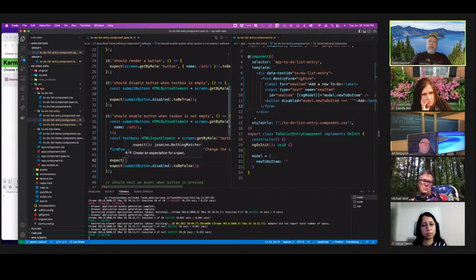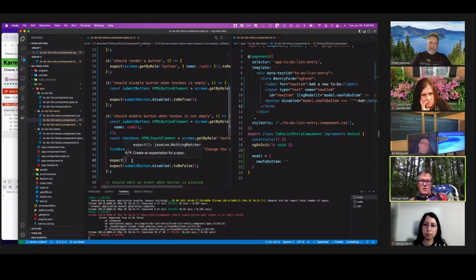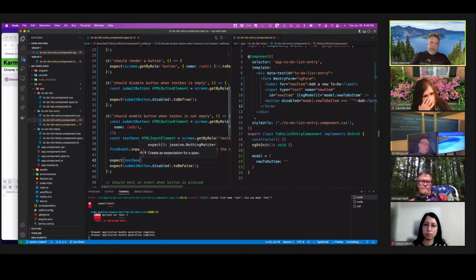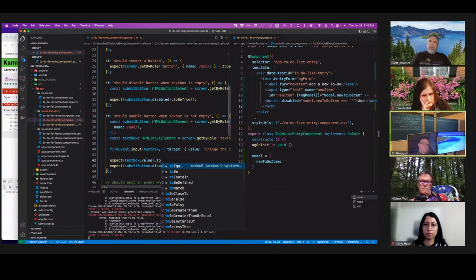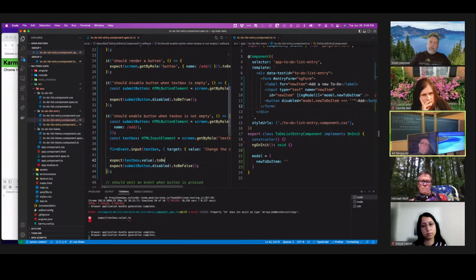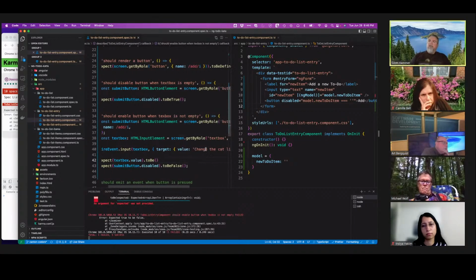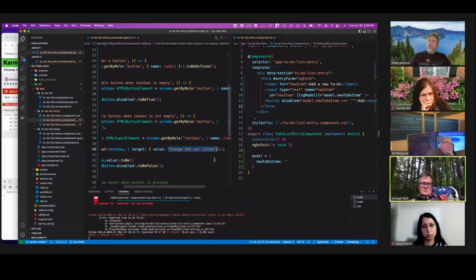Expect the text box dot value to be, and let's say polish the dog and make it fail. I'm getting too much help from the Angular right now. Polish the dog, make it fail first. Just a suggestion.